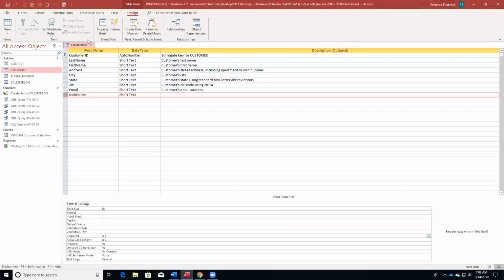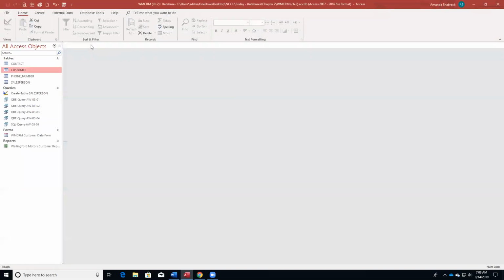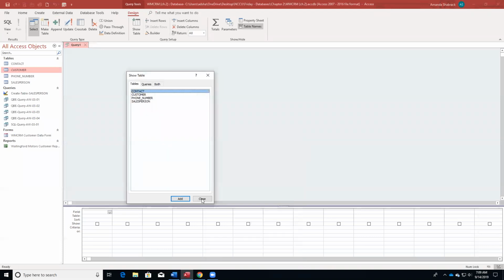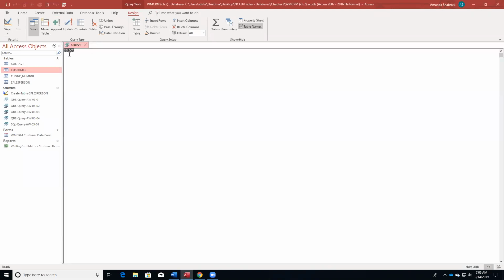I'm going to go back to our system. I'm going to close out that customer table because we don't need it. Go to Create, Query Design, close that out, and go to SQL. And I'm going to go ahead and paste. And there is our statement here, a SQL statement to make that alteration, to add in that constraint.